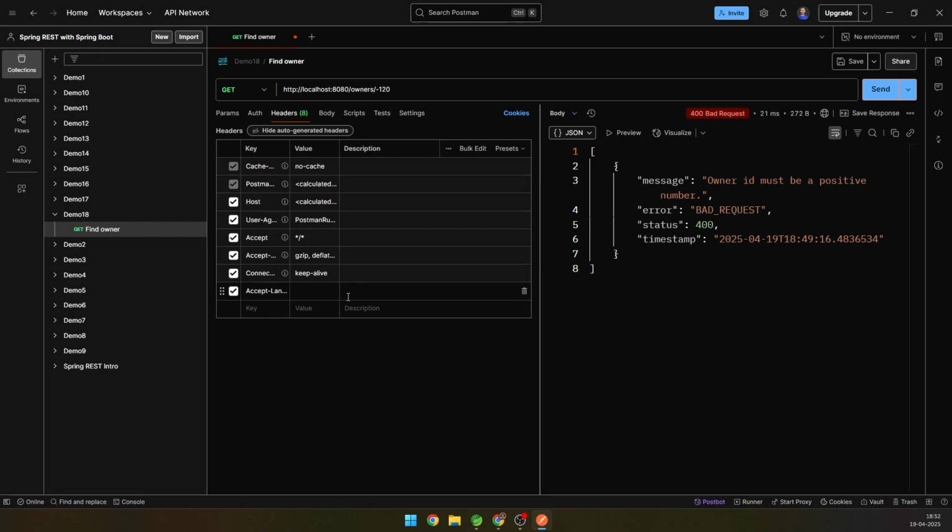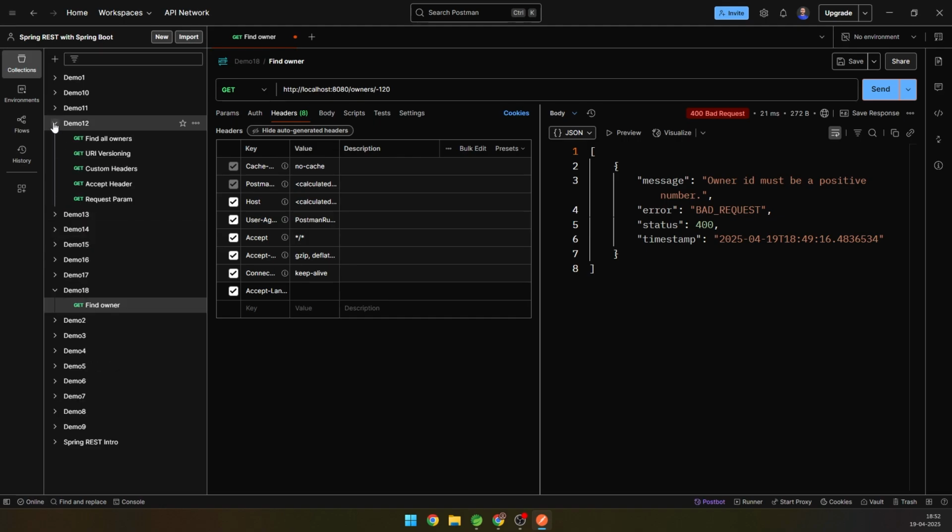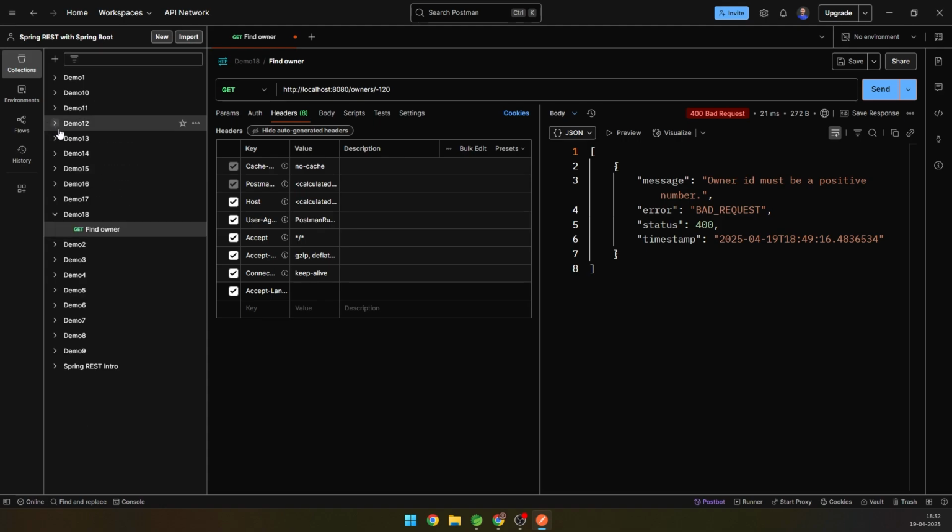And this is not the first time we are working with the headers. In the past also, if you see demo number, I guess 14 or maybe 12. Yeah, in demo number 12, we did API versioning. There also, I showed you the custom headers and the accept headers. So for the API versioning, you already know the thing.